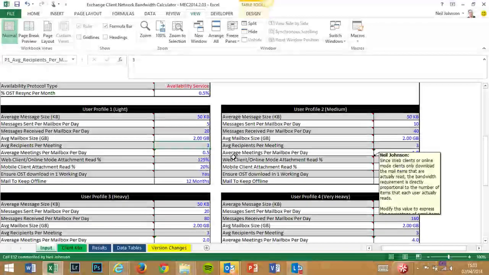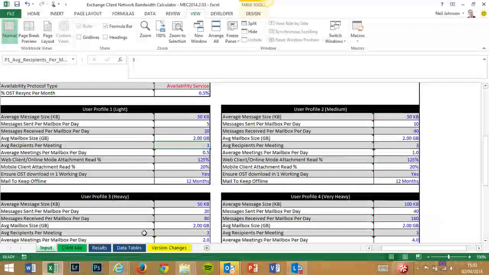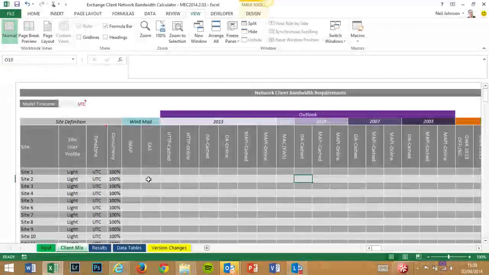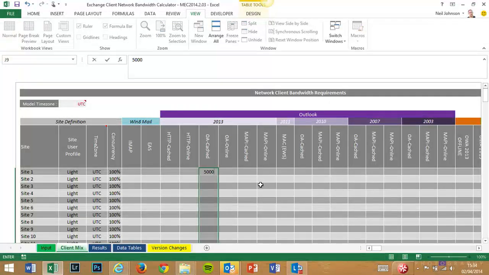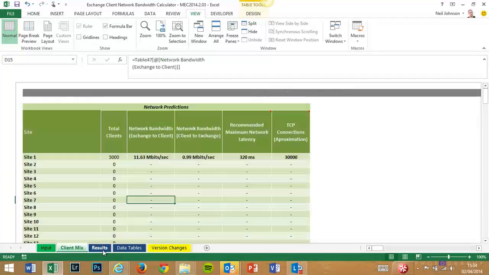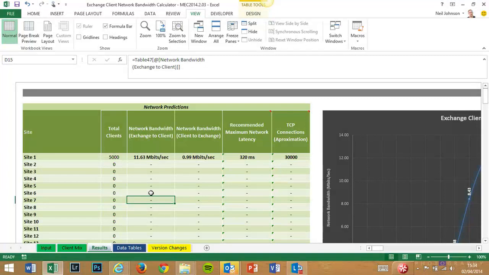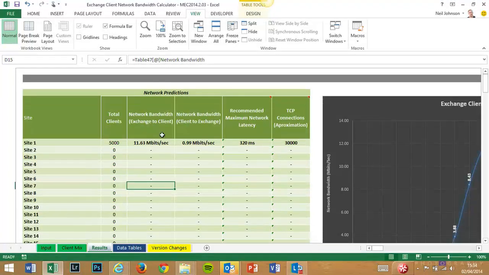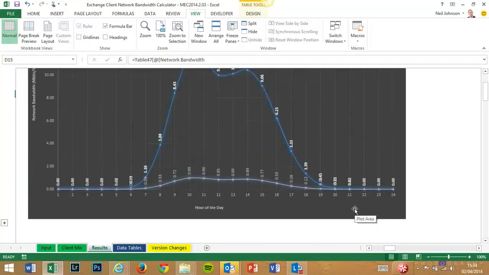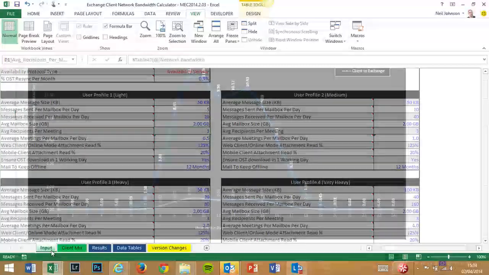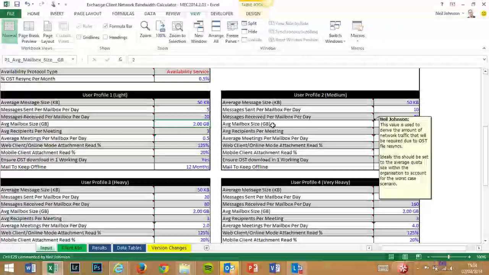So if you're using the calculator and you start to get value listed, so if I go in here and look at the client mix sheet and we pick a value, let's say 5,000 in there. We'll look in the results sheet. You can see here that we have some stuff. It's got a prediction value and the usage curve chart has been created for us. If I go back in here and type in 2 GB, looks the same.